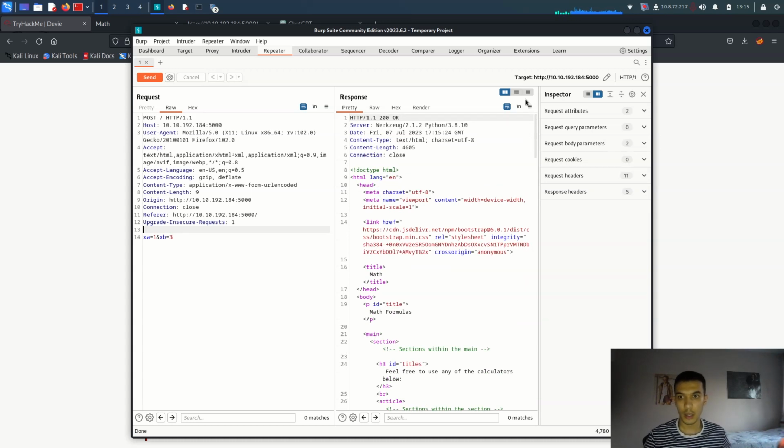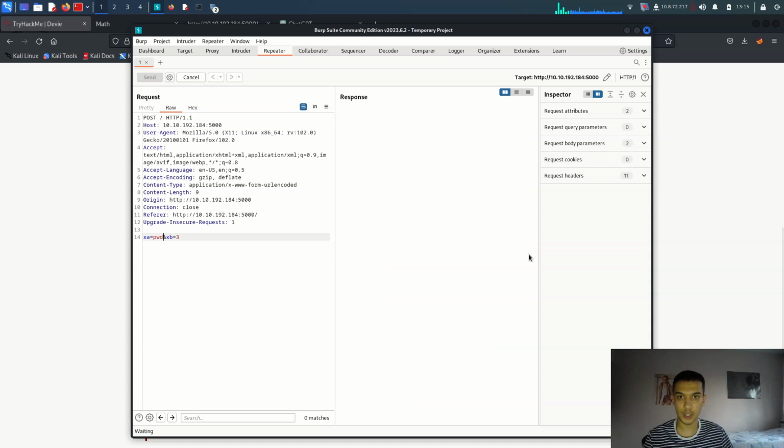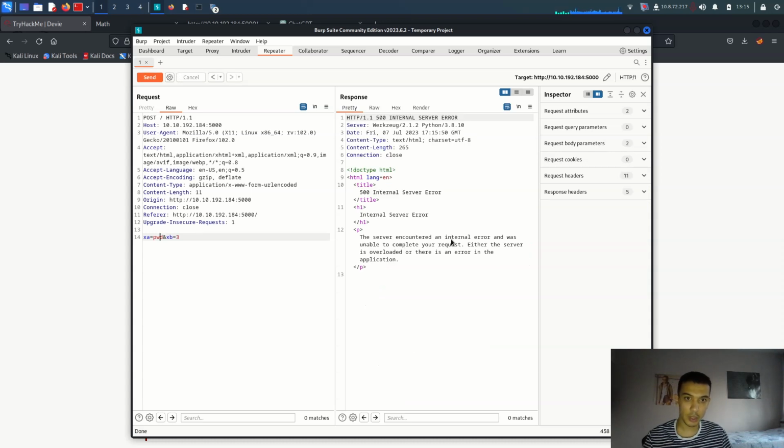Alright, let me change the xa value to PW, for example, and send that. The server encountered an internal error and was unable to complete your request. Either the server is overloaded or there is an error in the application. What does it mean? I don't know what it means.